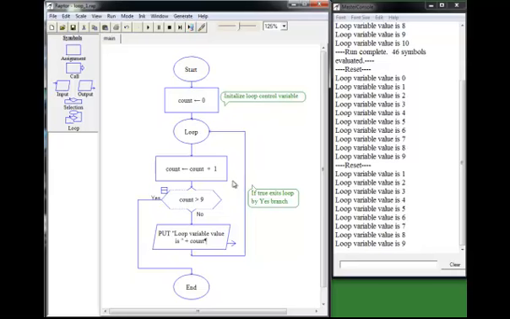You'll notice this time, because we've incremented before the output statement, the first time through the loop, count gets incremented from 0 up to 1. And so we don't get a 0 in our output at all over here, as you can see.